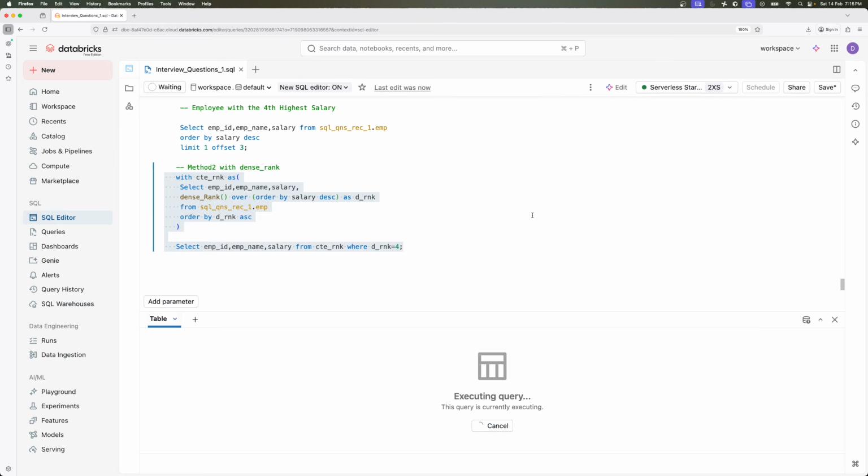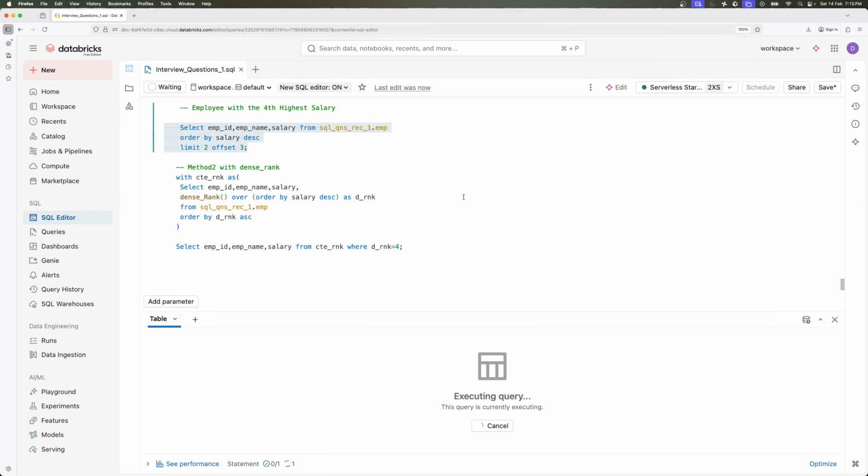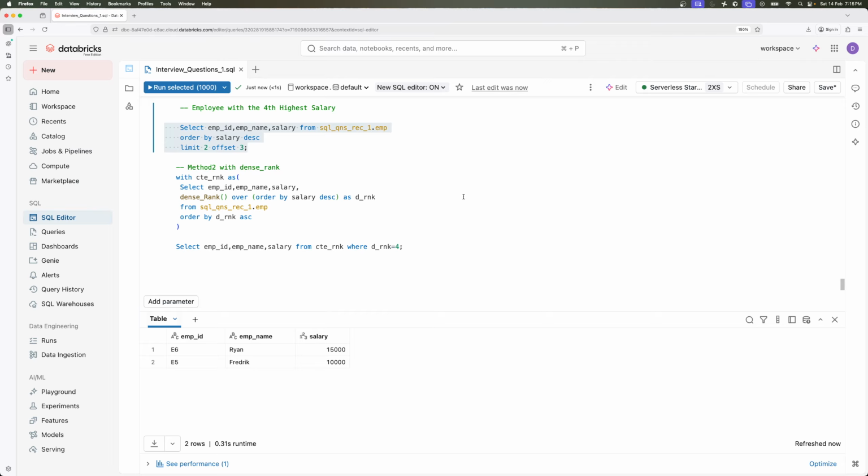So let's run it. Two people have the same rank, so that's why two people are coming here, right? If we do limit 2, with limit and offset, you can see one of the records was missing. Now it is coming. So the ranking system will definitely give you the more accurate answer. If you want accuracy, we should use dense rank, rank, and row number, right?